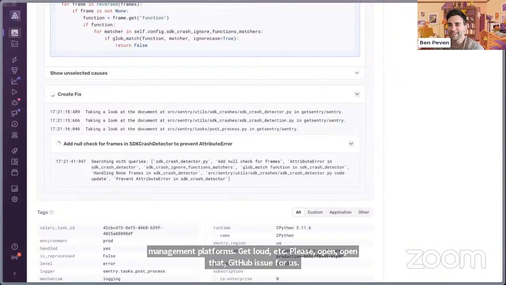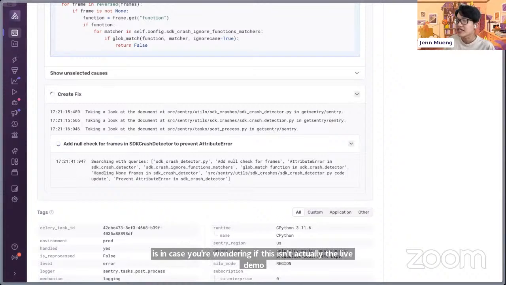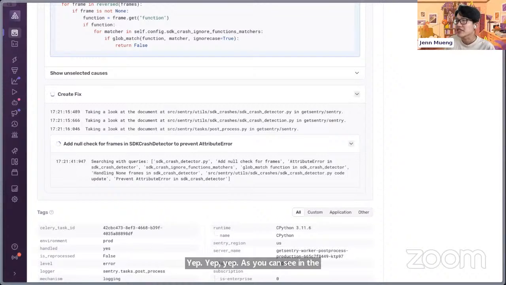Looks like you all are seeing the things happening in real time here. This is, in case you're wondering, this isn't actually a live demo. Yep. As you can see in the logs here, as it's going, it's looking at various documents and also searching for this crash detector file.